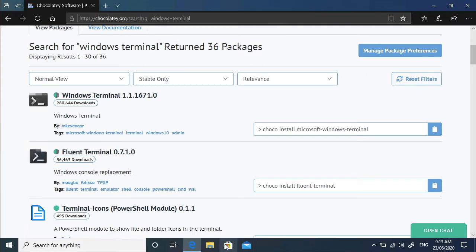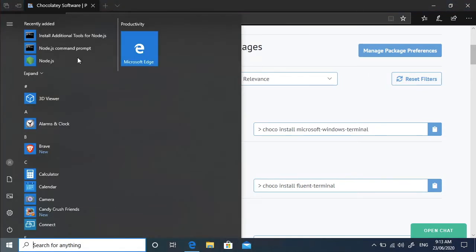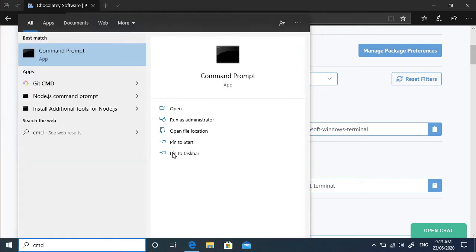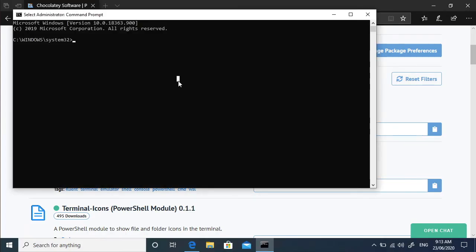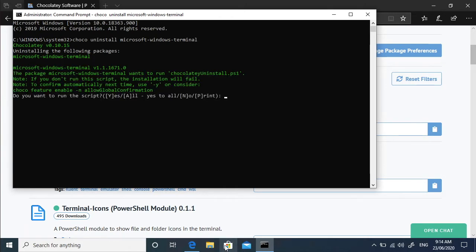Right, I'm going to uninstall that. I want the actual version 1 which was released recently. So I'm going to uninstall it first, and now I'm going to install it through the Microsoft Store. Yes.